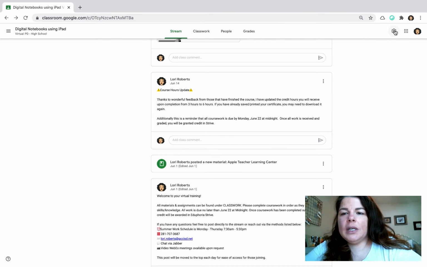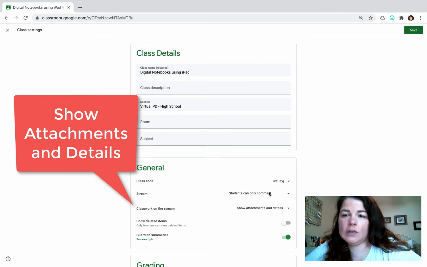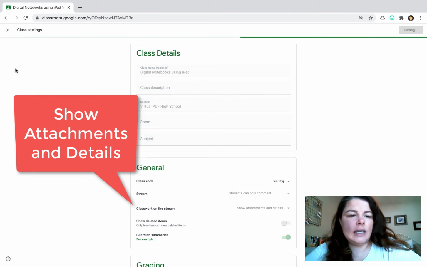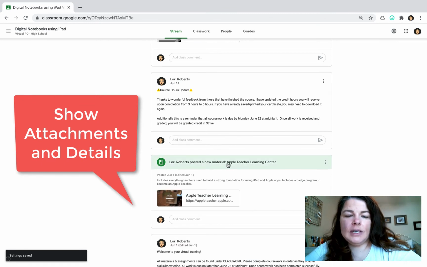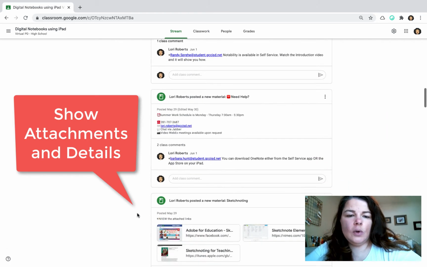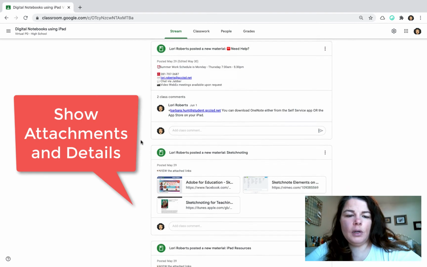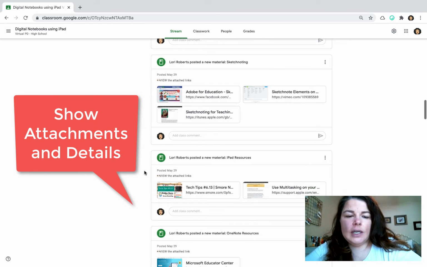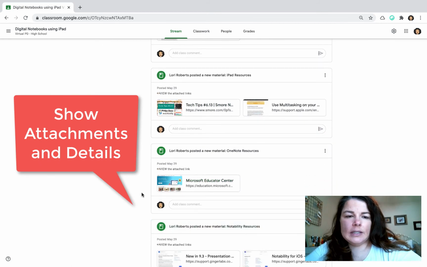Next I'm going to go to settings and change it to show attachments and details. And you will see that now Lori posted a new material. Here is the text that goes along with the material and the link. I'm going to scroll down to all of those other materials. Lori posted a new material, need help, new material sketchnoting, and it includes all of the links and such.